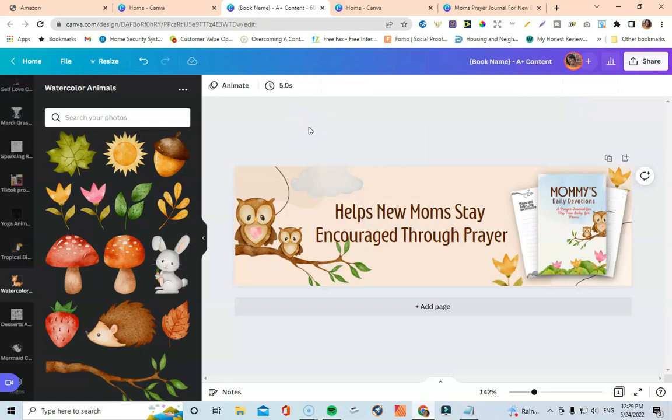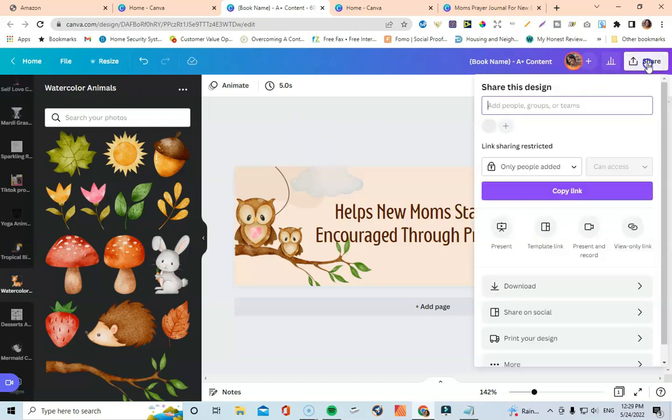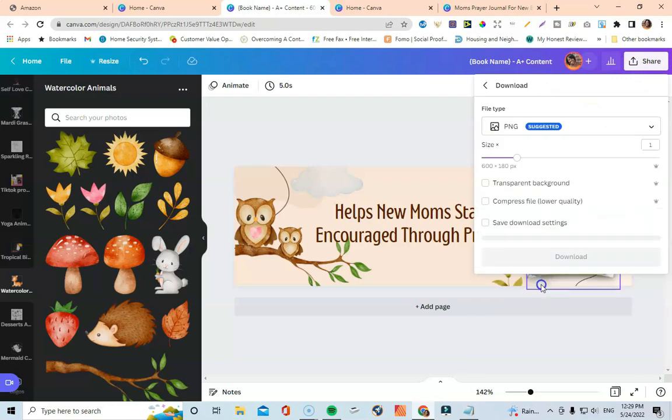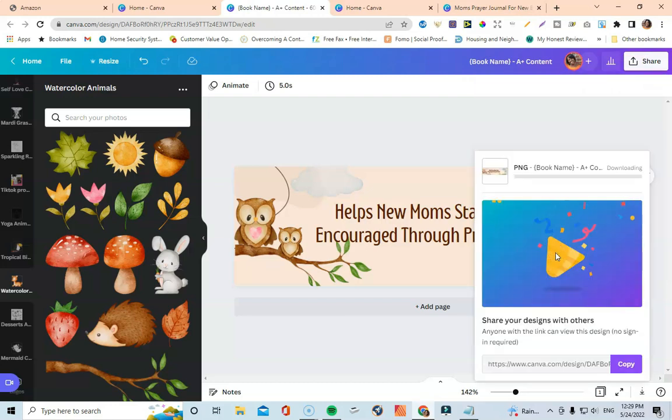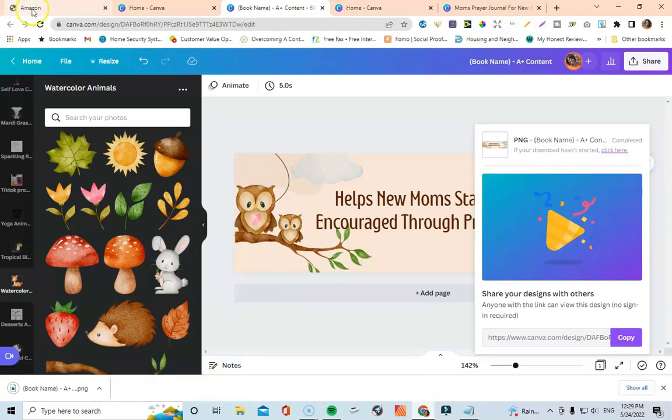Now, you don't even have to do a lot, as you can see. I just did this in a couple of minutes, and we already have the header for this book, okay? So this is going to be it for the header. So what I'm going to do now is I'm going to download this as a PNG file. So I went to share, then download. I'm going to make sure it's a PNG file, and we're going to download this because this is going to be the graphic for the header for our A+ content.